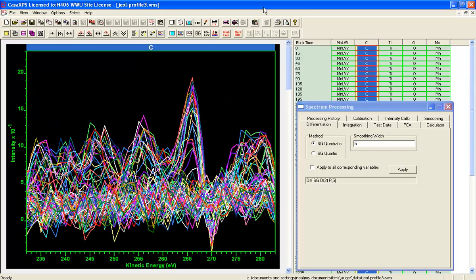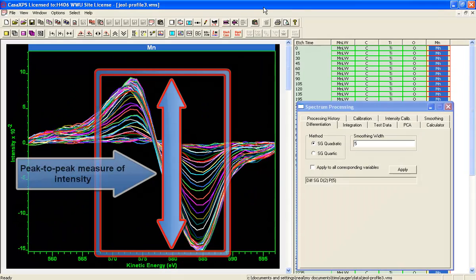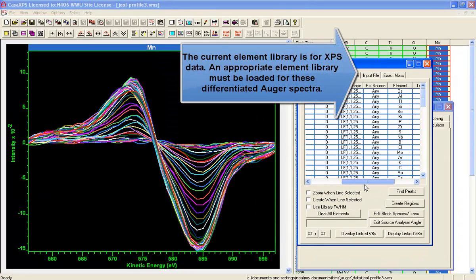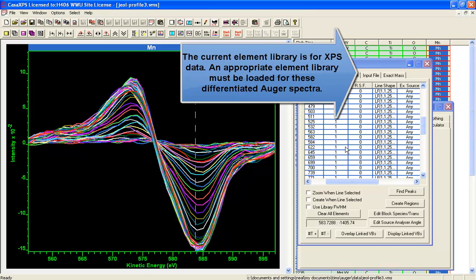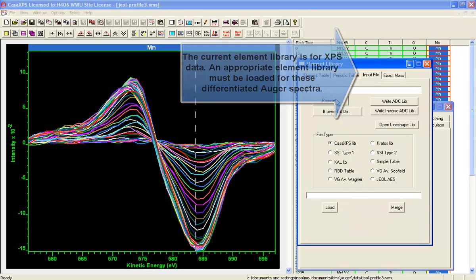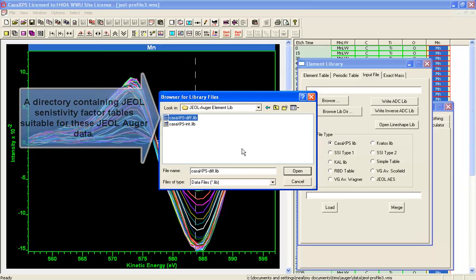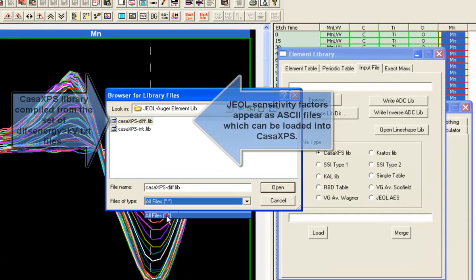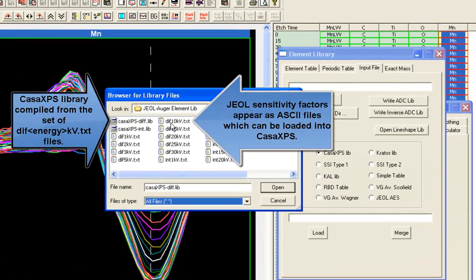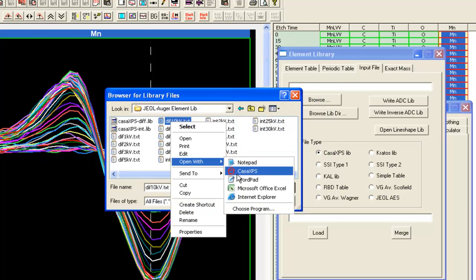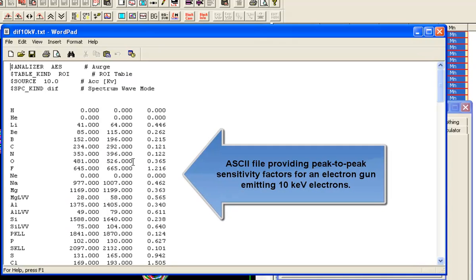Having differentiated these data, we'll be able to estimate a peak-to-peak intensity, and so we need to load a peak-to-peak element library. If we browse, we can find a directory that contains these JEOL element libraries, and although we could have compiled them, as we have done here, into a single element library, we can select an individual one and load it. So this is what it looks like.